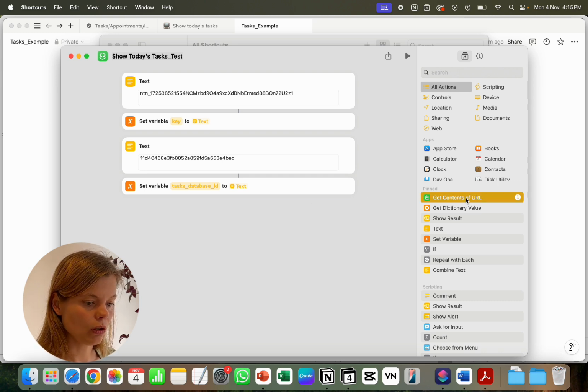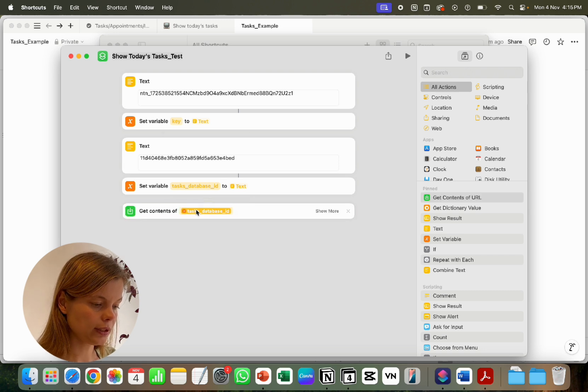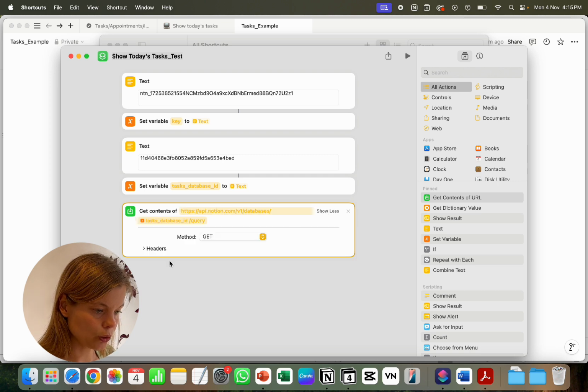So now we want to access our task database, and this we do through the Notion API. And therefore we call the module Get Contents of URL, and we delete what is set up here by default, and we type https://api.notion.com/v1/databases/ and then our task database ID, slash again, and then query. Then we click here on show more, and our method is POST.